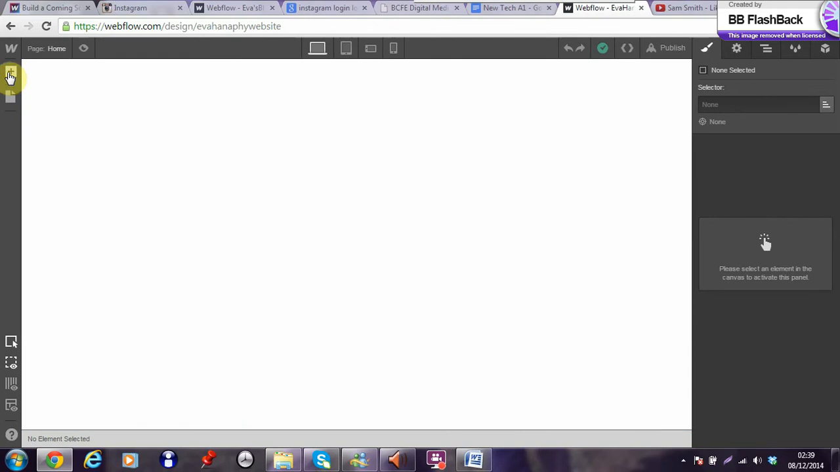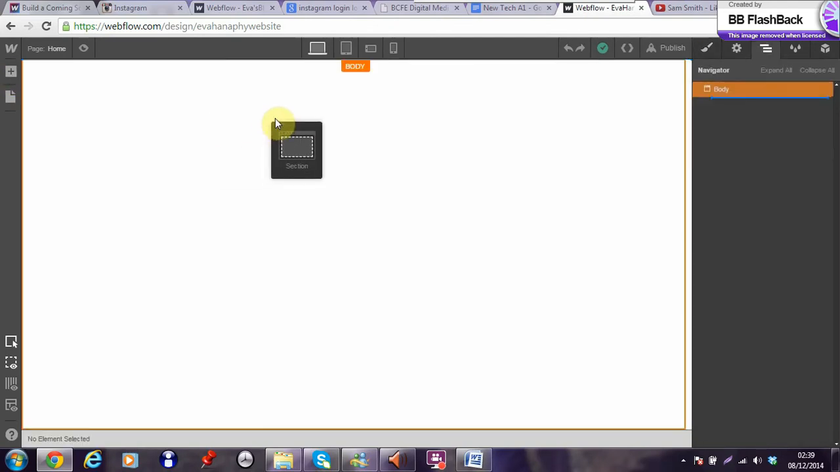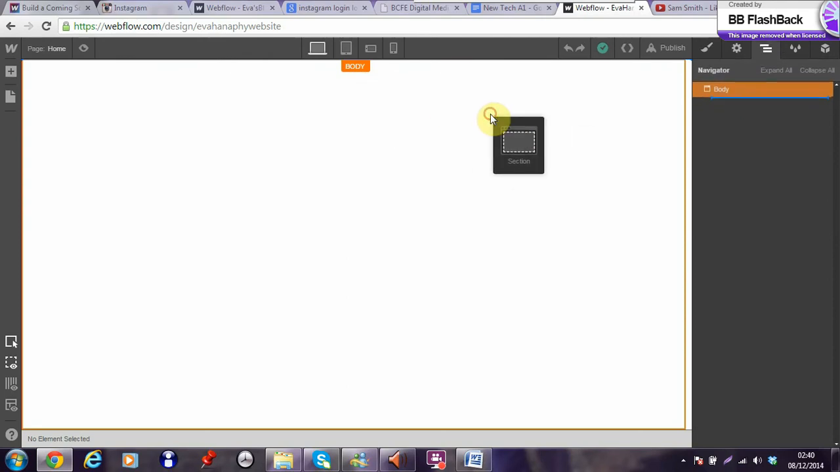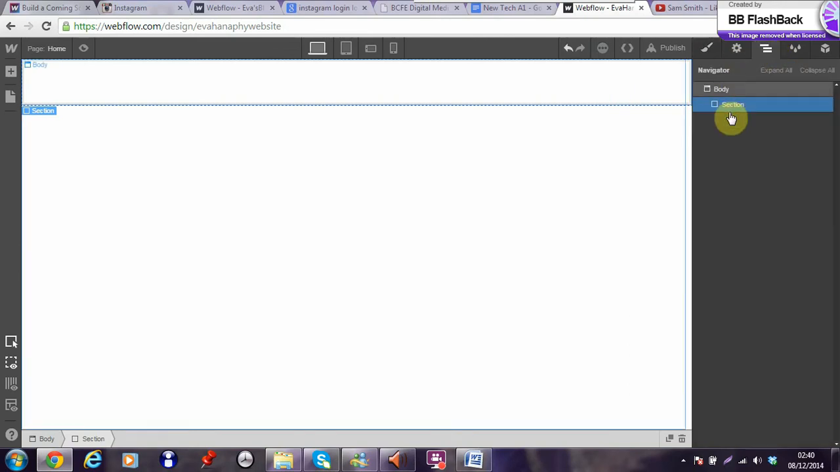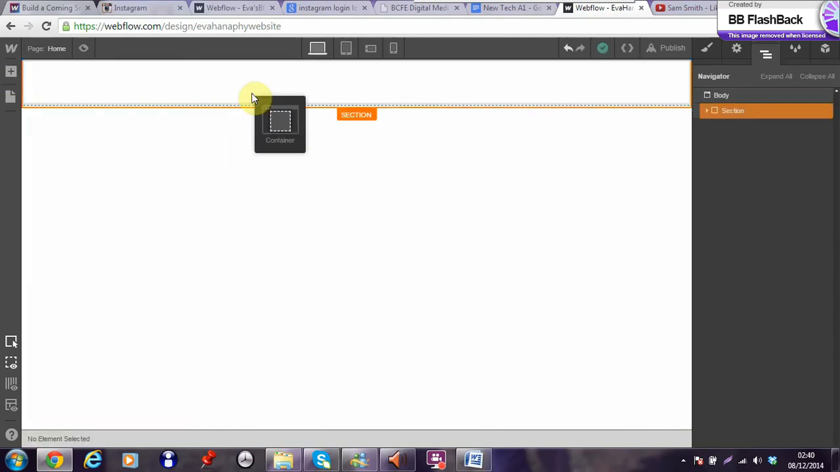So you go to add elements, and what I'm doing is I'm going to add a section. So you can click and drag. Now when you're clicking and dragging, you can see that another section will be highlighted. That means you're putting it into that section. You can see the body over there on the right hand side is also highlighted. So I'm just going to drop that in there. Now we can see in my navigator over here that my section is in the body. And then I'm going to put a container also into the section.